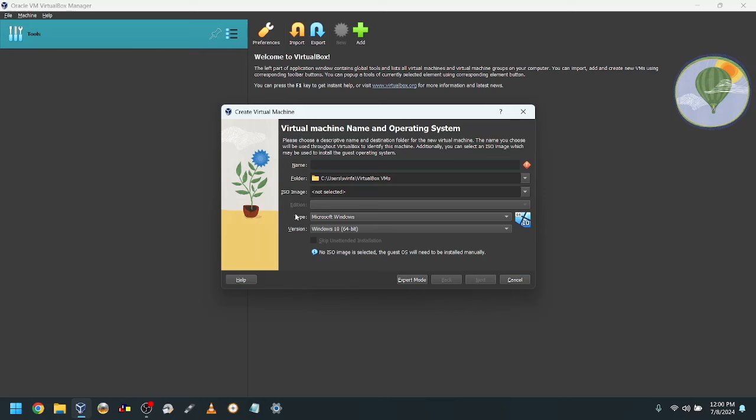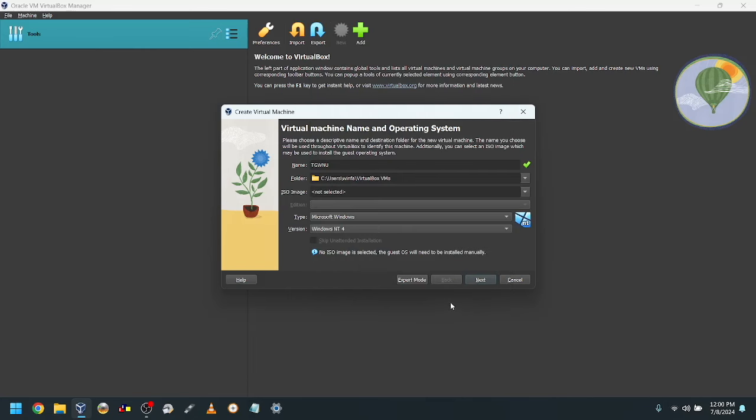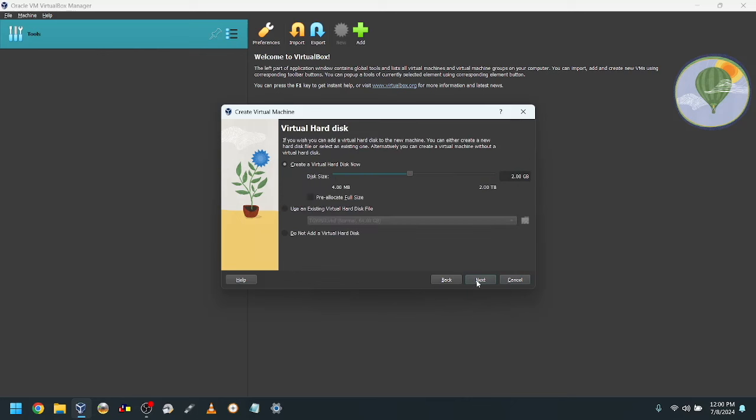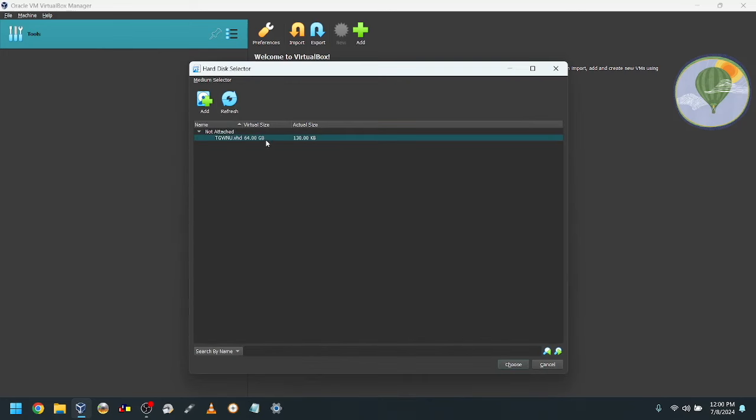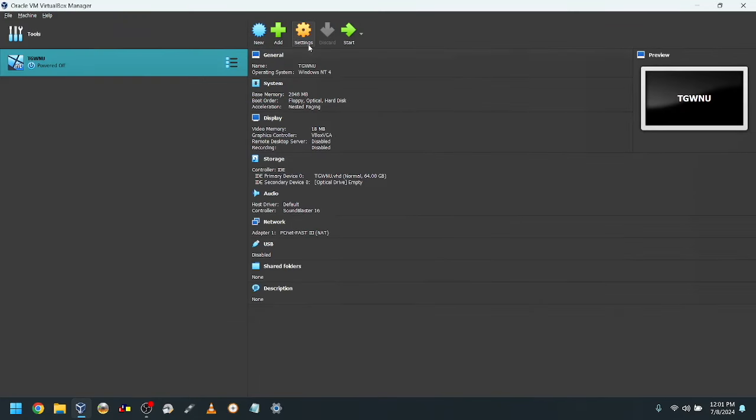So, let's do a new one. We're going to name it the Great Windows NT Upgrade, or TGWNU. Call it Windows NT 4. Okay, 120 megabytes. That's a little on the low side. So let's try to do this. Use an existing hard drive. Choose that. There we go.